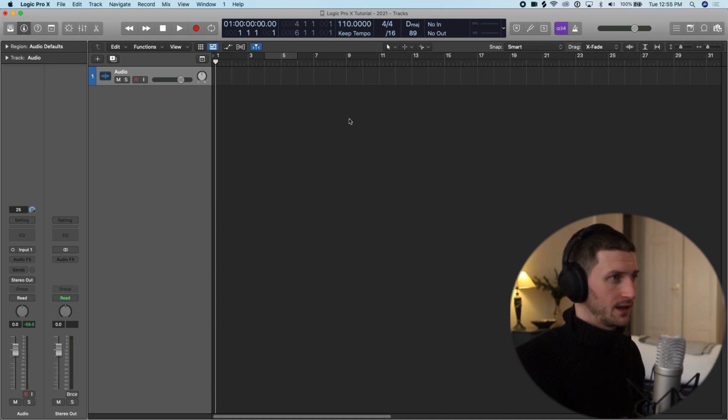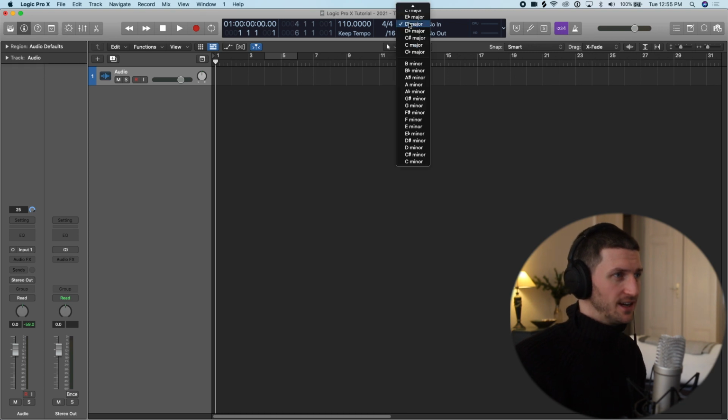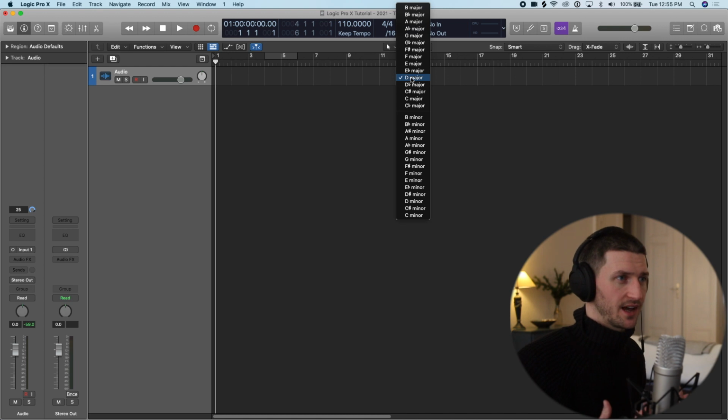And then the key of the song is important because Logic will take that into consideration when we are actually playing instruments, the built-in Logic virtual instruments. And if we tell Logic that our song is in D major, for example, then Logic will help us find the right notes in that key. So that's really helpful down the line.